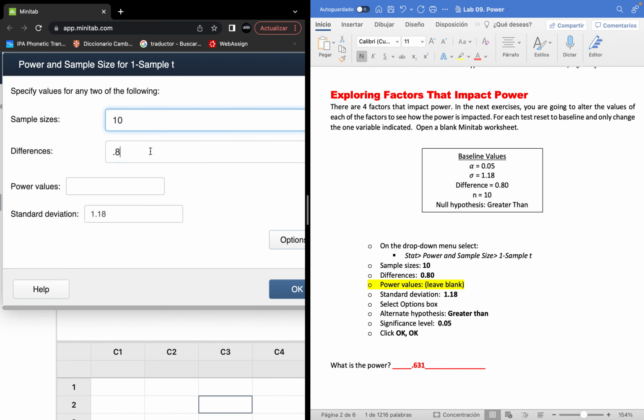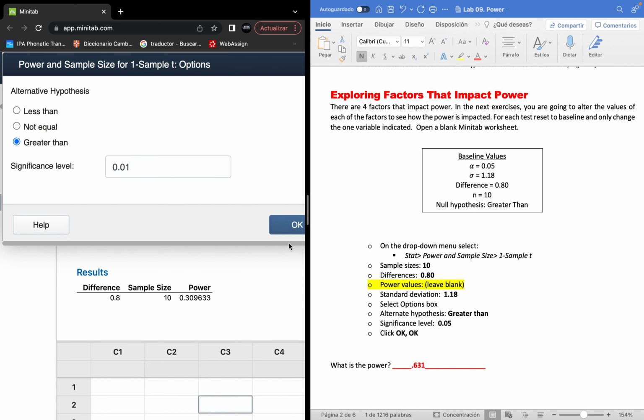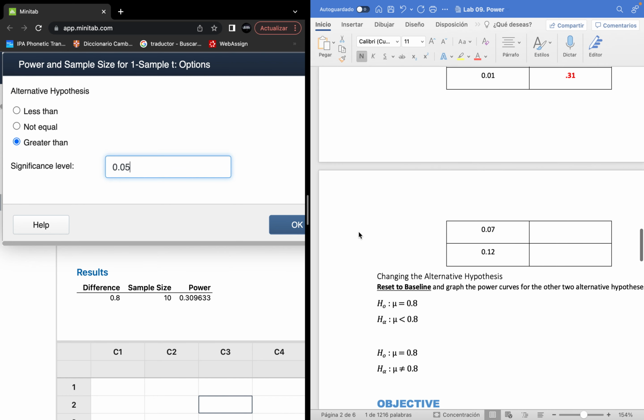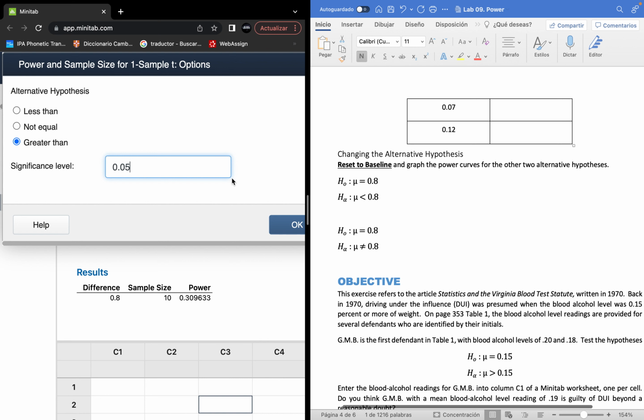Sample size 10, difference 0.8, the baseline. I'm using the baseline power values, leave it like that, 1.18. The options, the baseline for alpha, the significance level, is 0.05. But now, here in the alternative, change it to less than.